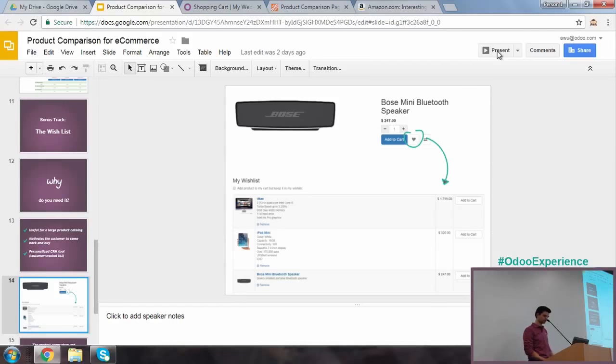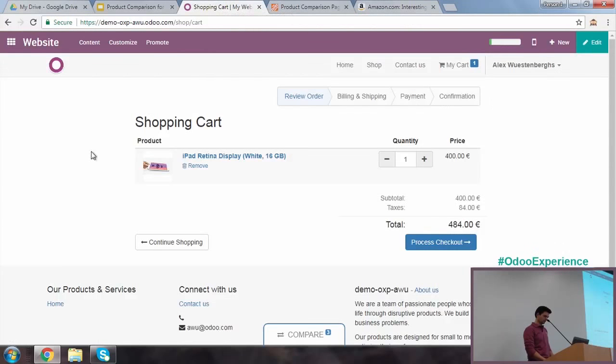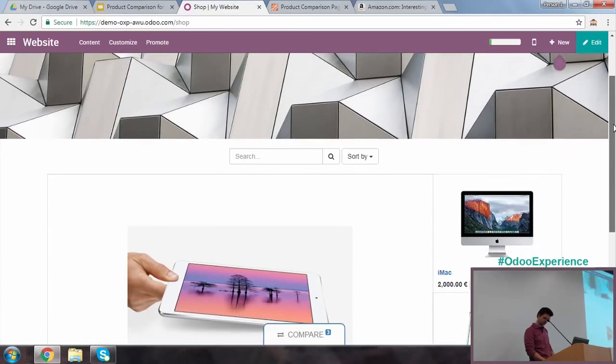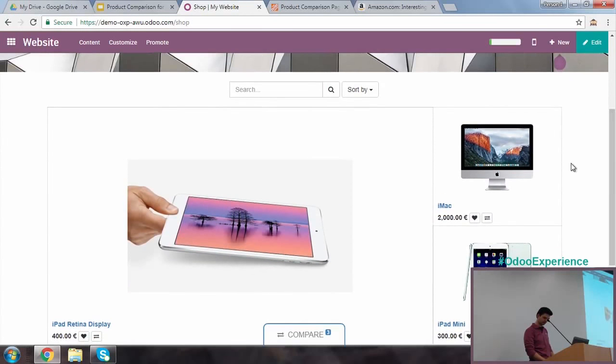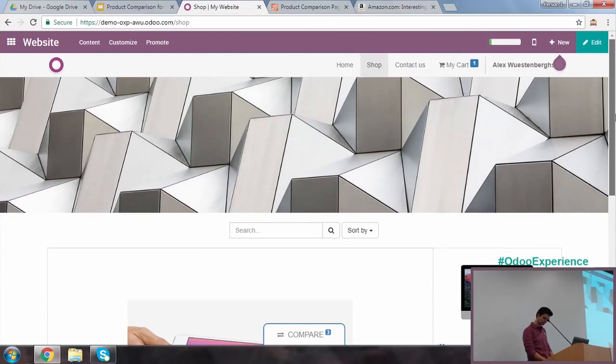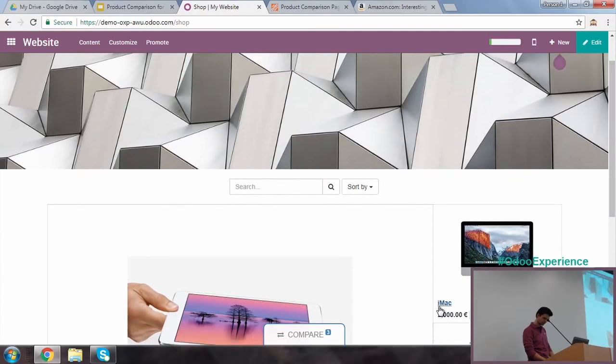So let me show you how it works in Odoo. If I go back to the shop, and let's imagine that you can see I have one item in my cart here. Let's imagine that I'm interested in this iMac here. You can see the two icons here, the compare and the wish list. So the compare can also be activated from the generic page, and the wish list as well. So I can add this to my wish list. I will just make it this way. So there's a small animation you see.